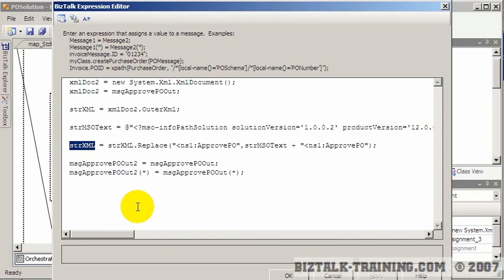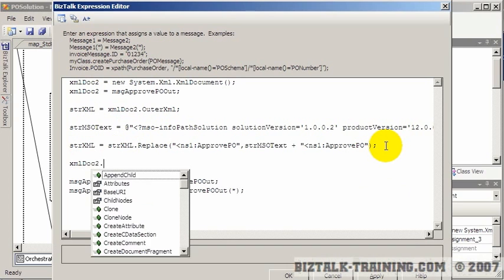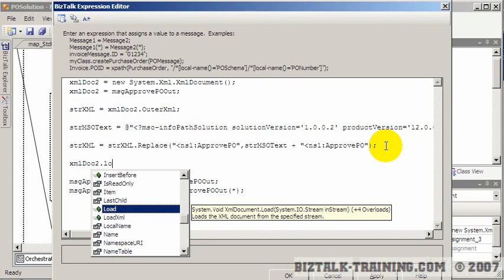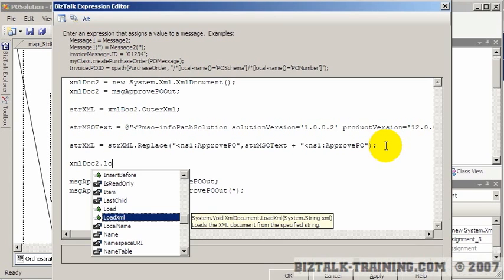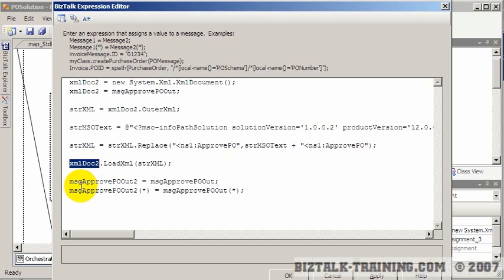So now we've got our string corrected, and now we need to turn our string back into an XML document again. So we're going to say XML document 2 dot load. Load loads from a file, right? And LoadXml loads from an XML string. So I'm going to take our XML string here and load it back into the XML document. Then I'm going to set message approve out equal to the XML document that we've just changed in memory, basically. So just to recap what we've done here.